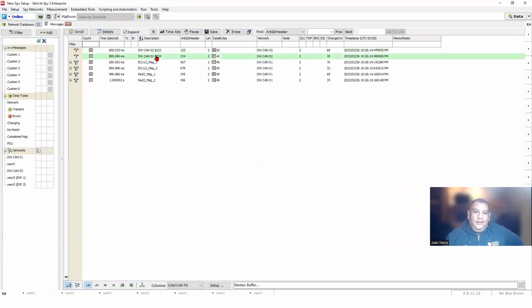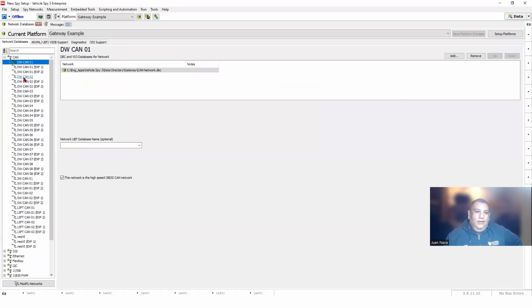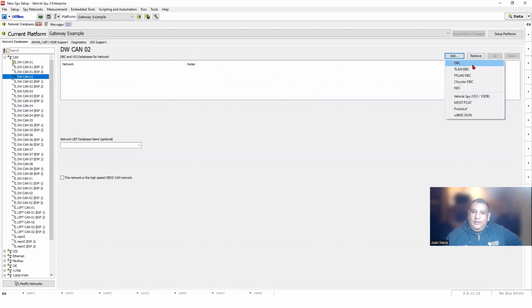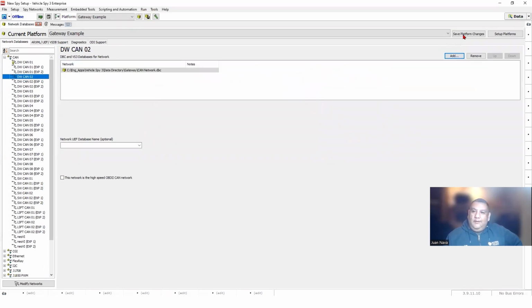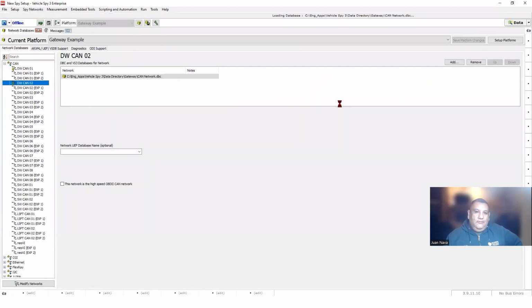So now we'll see that these are not decoded. So now we need to update our platform to be able to decode these messages. So I'm going to go to database, and I'm going to add my same DBC here in DWCAN 02. So now we can decode both sides. So I'm going to add the same network or same database. Click open. I'm going to click one of the flashing red boxes to save the changes.